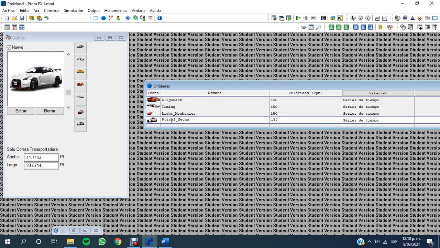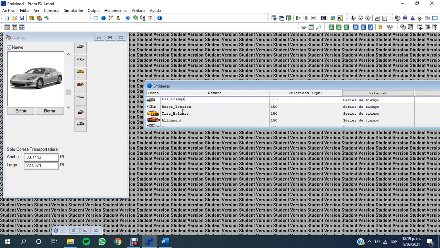Okay, there's still one entity that we have left. We're going to call it service. That is going to be a generic entity that will arrive just before we know which kind of job it is.